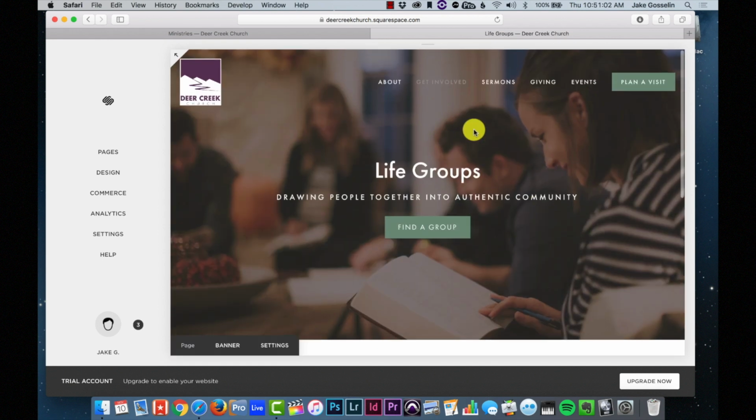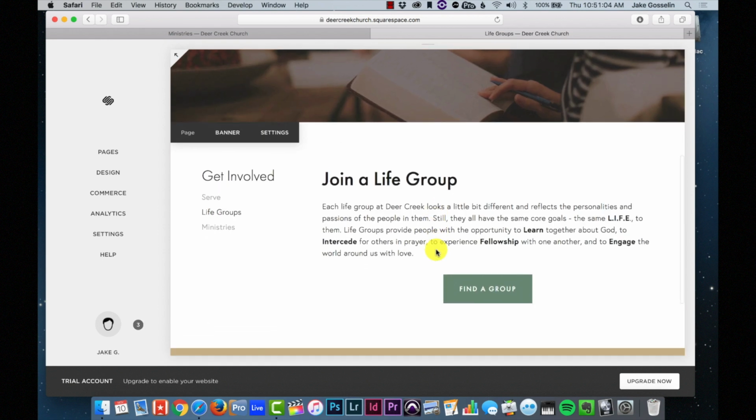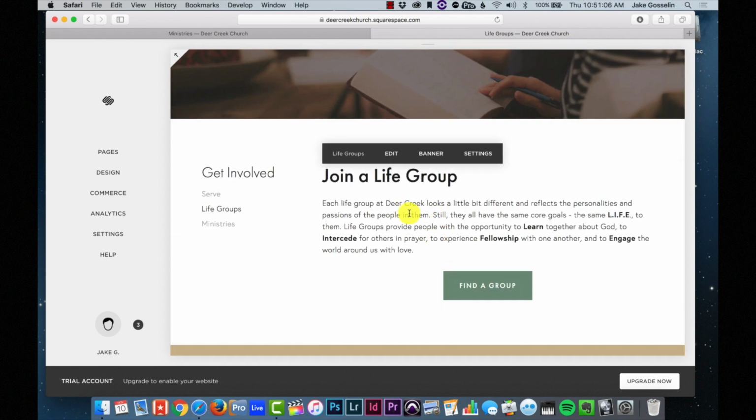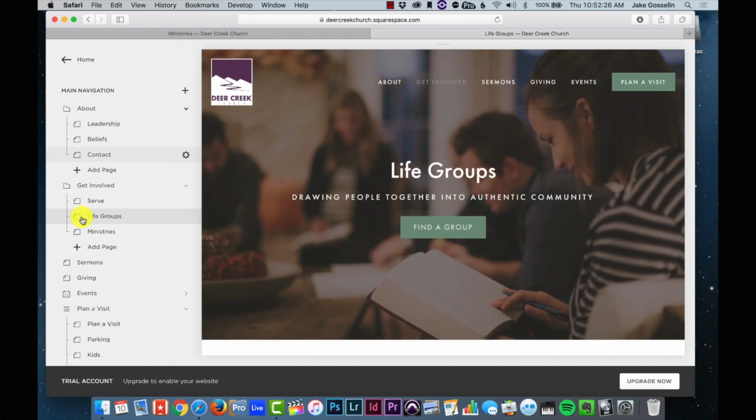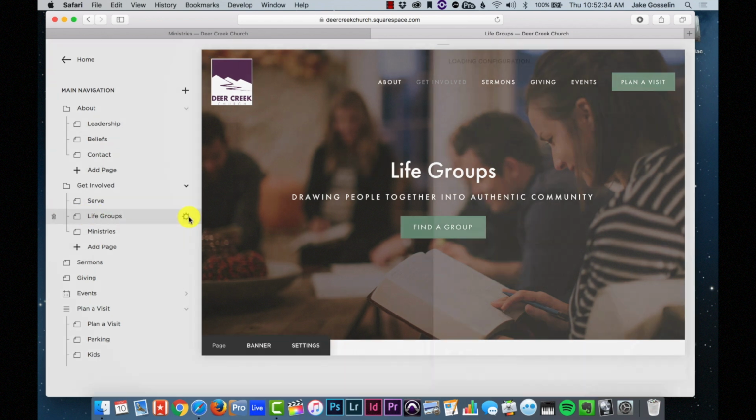We just have the banner image, a headline, and a couple buttons and some text down here. So let's look into what I did to build this page. Navigating to the Life Groups page, I'll go to the Get Involved folder here, make sure this is selected. And first, let's work on the banner area up here. So we'll click the gear icon.